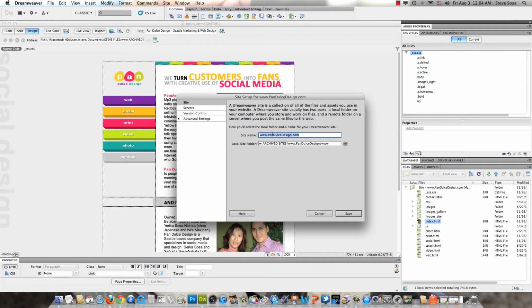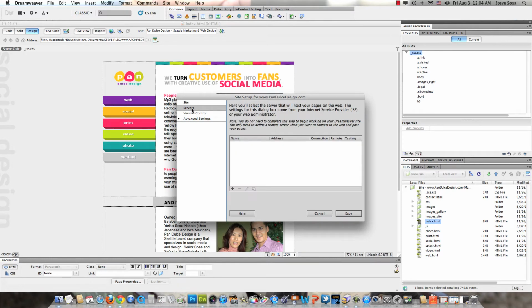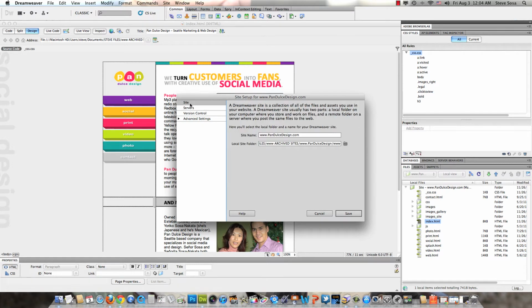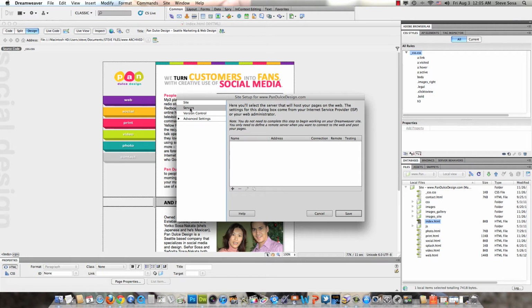So in this case, I've named my site, I've mapped it to the correct location via that folder icon, and now I just need to hop over to servers. So this is where I'm going to plug in all that information that I had a moment ago via my Yahoo web control panel. So I'm going to hit that little plus icon, which is add a new server. So again, previously we were on the site category, and now I'm hopping over to the servers category.